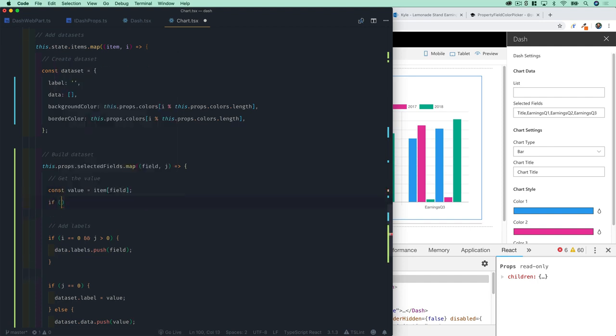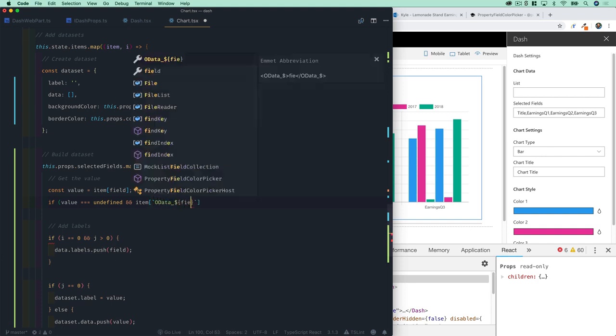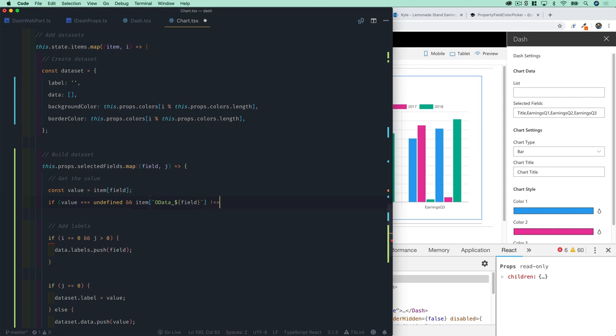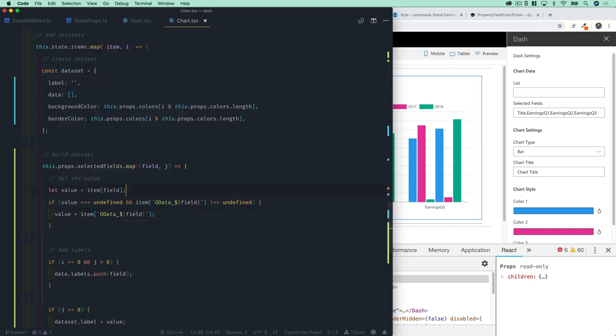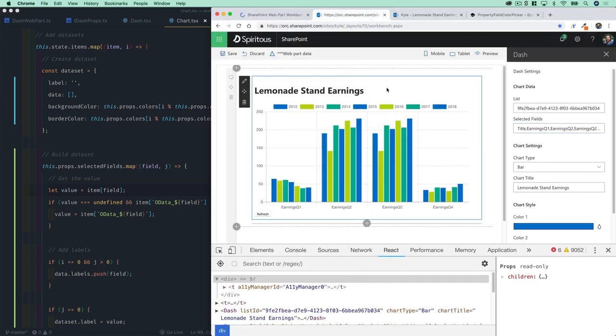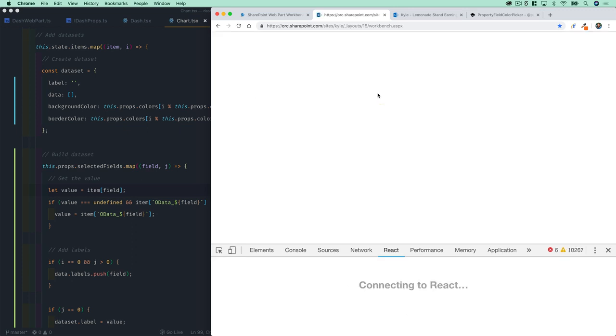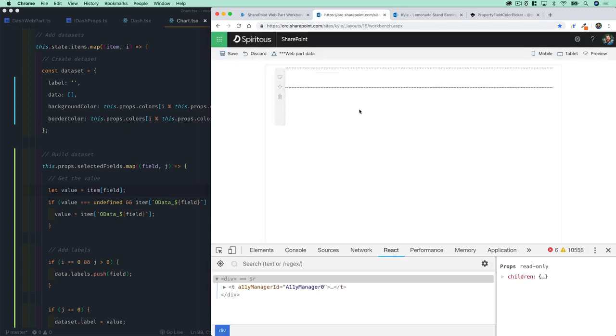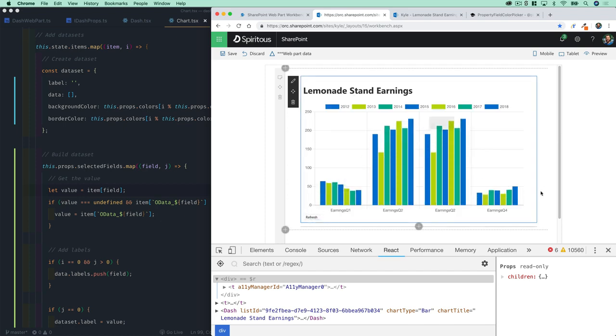So what we'll do is we'll simply say: if value is equal to undefined and item of odata underscore field is not equal to undefined, then we'll go ahead and set value equal to this right here. And we're reassigning values, so we'll need to make that a let. And that's going to work just the same, because I think in our case this is not actually an issue, but just to double check, let's make sure this still works inside of our remote workbench. We'll click on refresh and we're still good to go.